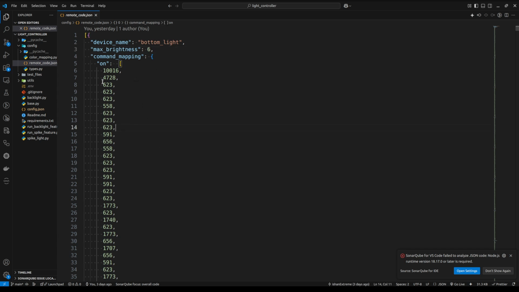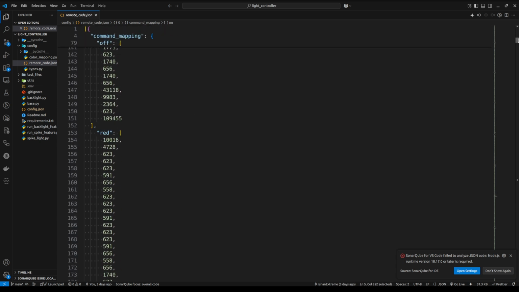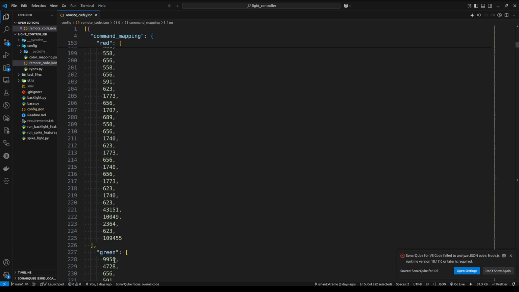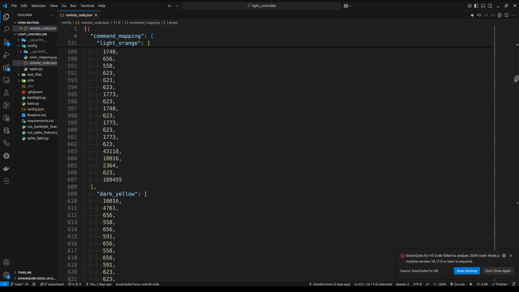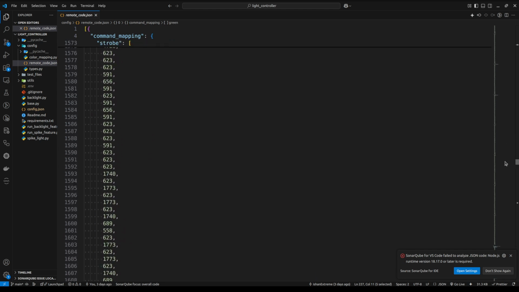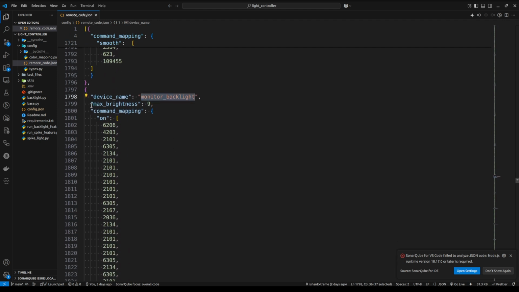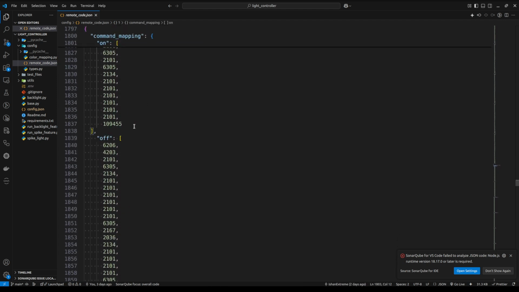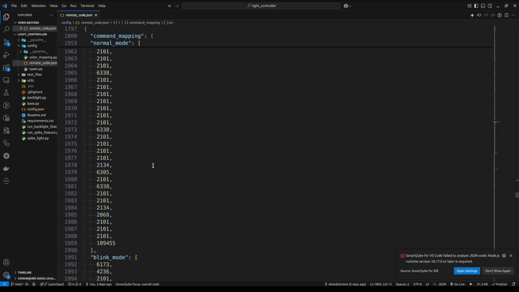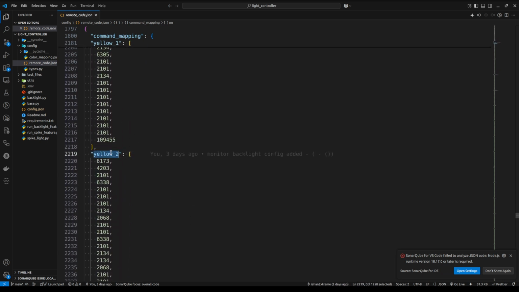Now I have already shown you how that learn command works, so you have to do it for every button. Like here I have done it for on, then off, then red, then green for all the lights. This is for one device. Then for the other device also I have done it. Let me show you. This is the second device, monitor backlight. Here the max brightness was different, and here also on, off, increase brightness, decrease brightness, then red, green, blue, yellow 1, yellow 2, like this. You can give the key anything, but the value should be the ones returned by the learn endpoint.